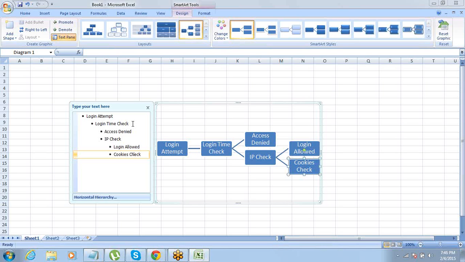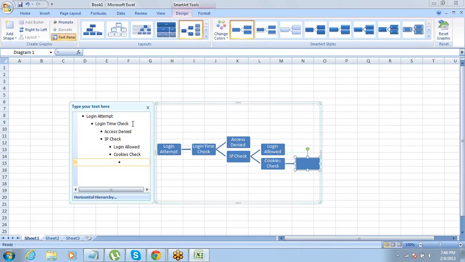For example, I work for a certain company and I am trying to log in from my home. My home IP address is not allowed by the company. So in that case, Salesforce will check whether I have logged in from my computer earlier or not, and whether that information is available in the browsing history or not. So that cookies check will happen. If the cookies check is cleared, login will be allowed.